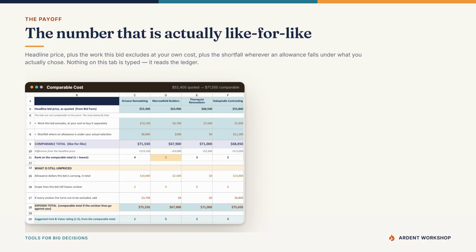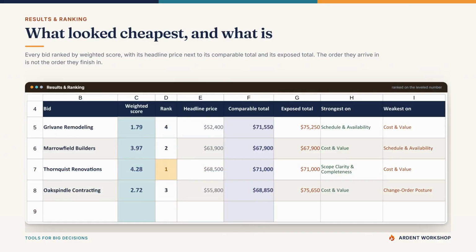One bid quoted $52,400, but once $13,150 of excluded work and a $6,000 allowance shortfall are added in, it compares at $71,550. Results in ranking lines every bid up side by side, headline price next to comparable total, and ranks them once everything is accounted for.